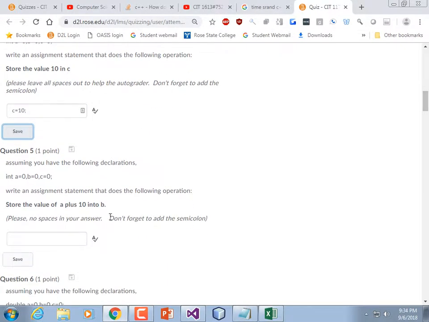Assume you have the following declarations. Write an assignment statement that does the following. Store the value of A plus 10 into B. So what's going to be on the left-hand side? B, right? Because we're storing something into B. So it's going to be B equals what? A plus 10. Yep, B is equal to A plus 10 semicolon.